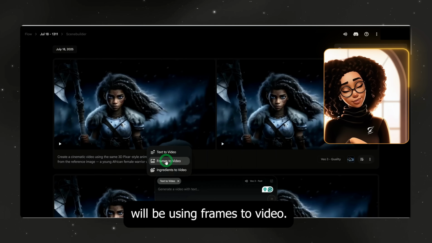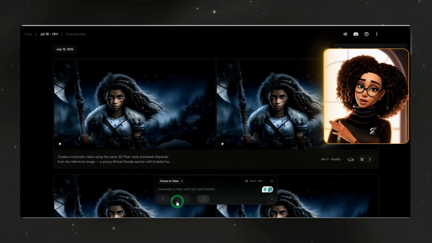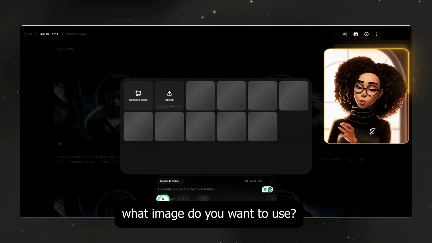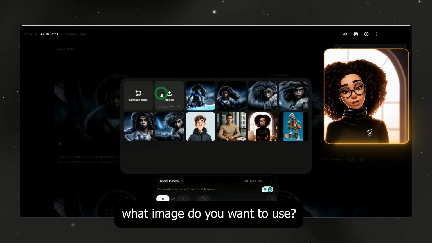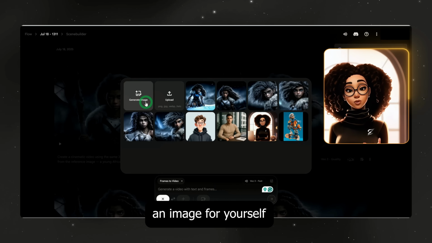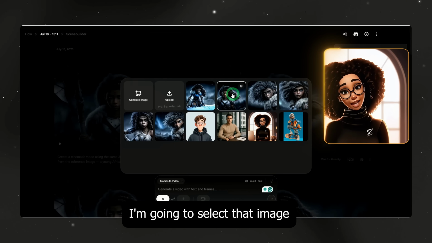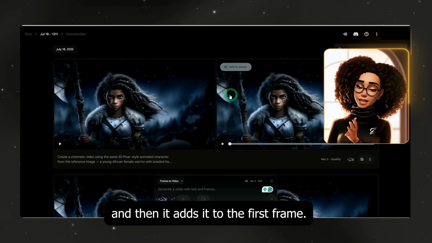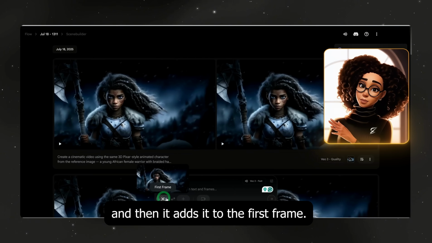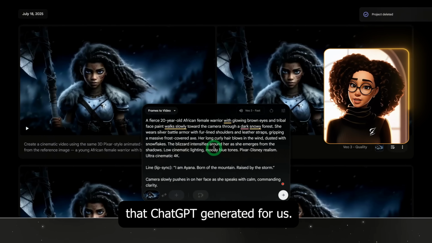We'll be using frames to video. Once you click on frames to video, it asks you what image you want to use. I'll click here to upload the image, or you could generate an image for yourself, but we already have our image. I'm going to select that image and it adds it to the first frame. We're going to now paste this prompt that ChatGPT generated for us.